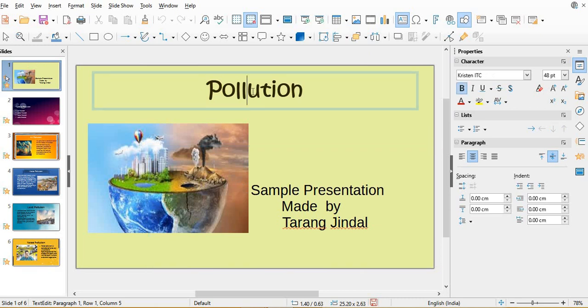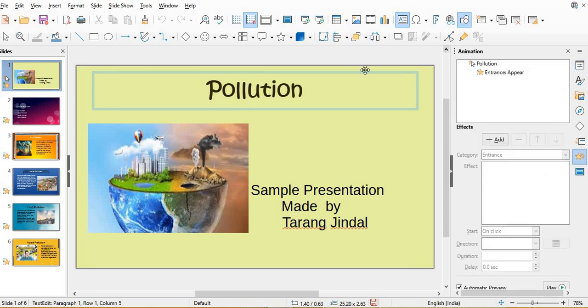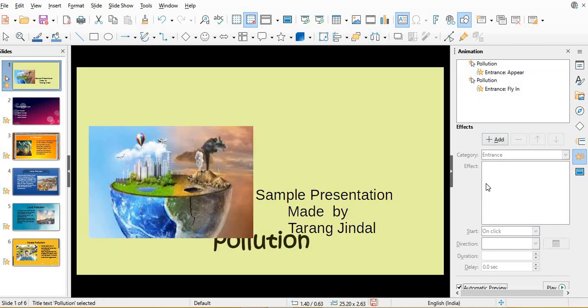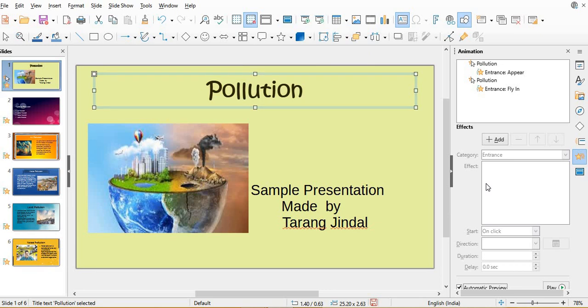Suppose I select pollution, the heading first. In the sidebar, the star symbol, this is animation. Now we have selected this heading. We'll click on add. It will show you all the effects which can be added for animation of this particular item, that is, the heading. Suppose for this heading I want the flying effect. So the heading will fly like this and then it will appear.